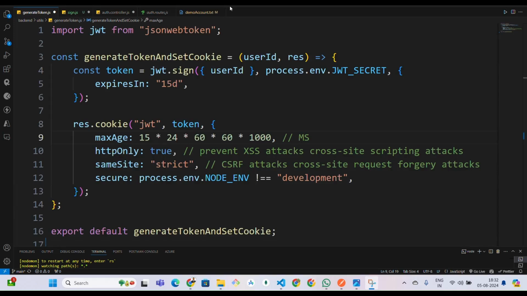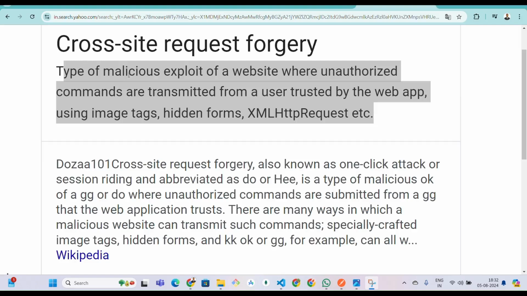Now, what is a CSRF attack? That is a cross-site request forgery attack. It is a malicious type of exploitation of a website where unauthorized commands are transmitted from a user trusted by the web app, using image tags, hidden forms, etc., to send information which will attack our website or web information.